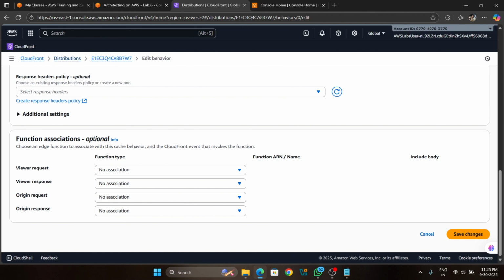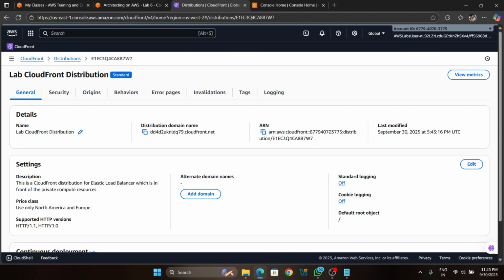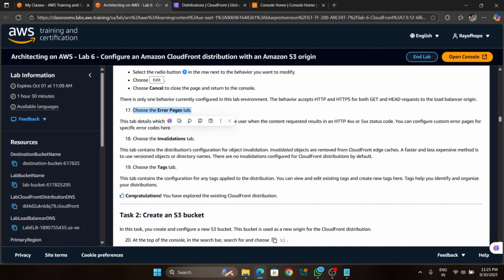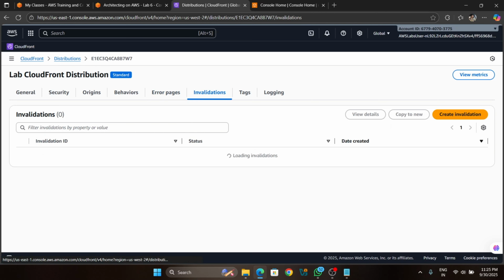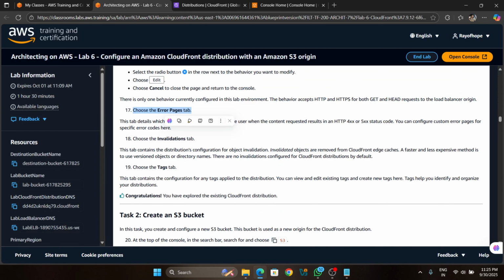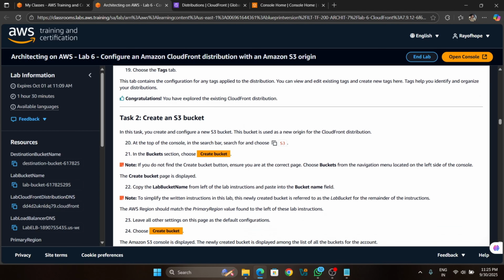So now let's move to the error pages tab. Let's explore that also. So here we go. This is our error pages tab, basically for the errors. And we have the invalidations tab, no invalidations, and tags and the logging tab. So yes, we have explored the CloudFront distribution.